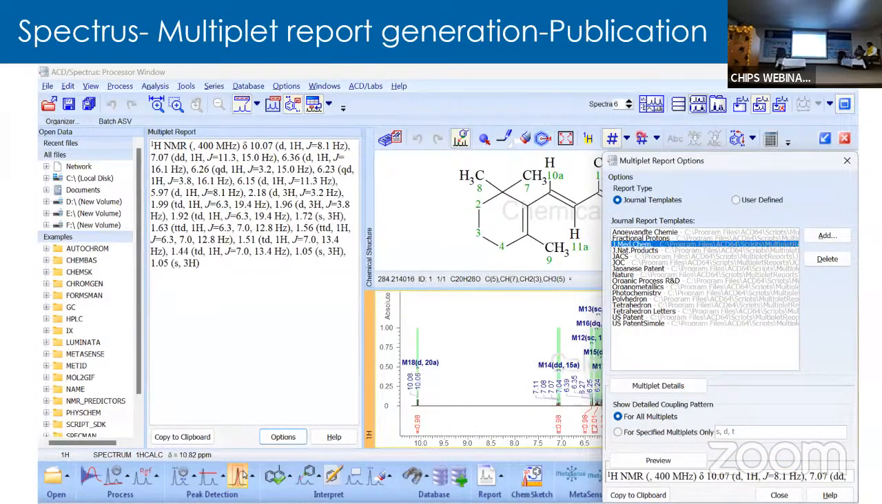And similarly, you can generate the multiplet report for your compound. Once you integrate your peaks, the multiplet report will be generated automatically. For journal publication, there are different journal formats. You can choose whether it's inorganic chemistry or natural products. So according to your journal format, you can choose the multiplet format and use it for publication. It's a very simple tool. There's no need to go separately. Once the integration is done, the multiplet report is generated automatically.